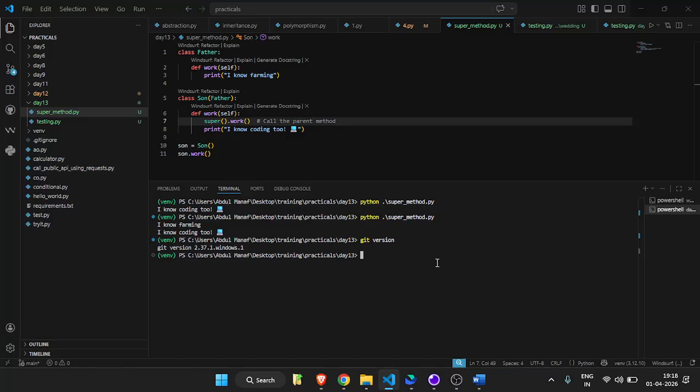Okay, guys, let's have a discussion on version control. So, what is version control? What's version control? Anyone? No idea.